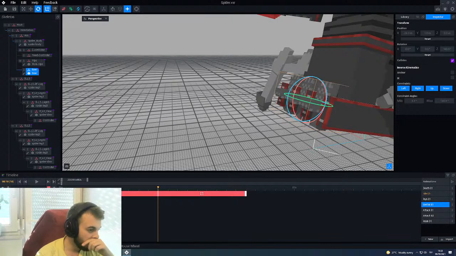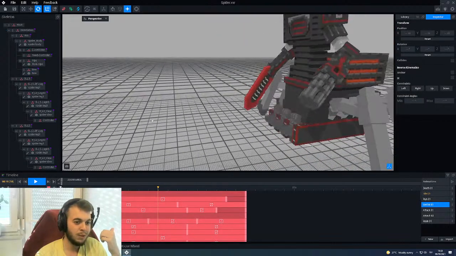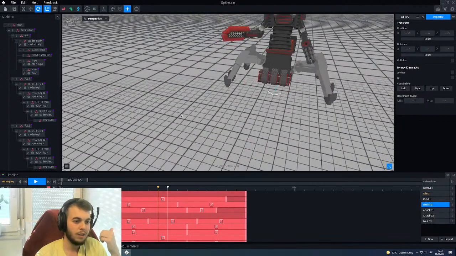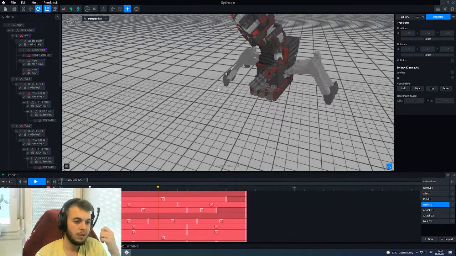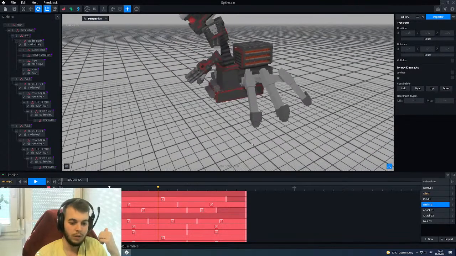Let's see, 1, 2, 3, 4, 5, 6. So 10 frames to reach this one, and then 9 frames to reach the other one. So it can't be really in the middle, I think. We can't put it like in the middle position between 2 frames. But it's still rotating the right way, so that's good.